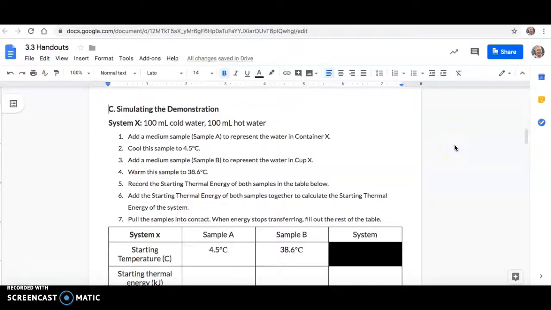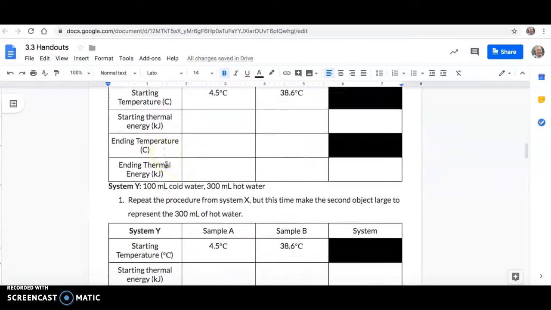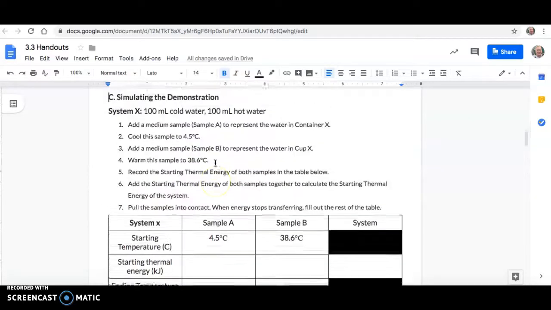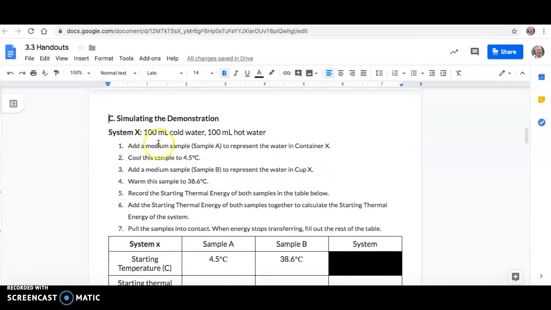Okay, I'm going to show you how you're going to set up your simulation to complete the test for system X, and then how you're going to do it for system Y. So the first step says add a medium sample to represent the water in container X. I'm going to cool that one to 4.5 degrees Celsius, and then add a medium sample to represent the water in cup X, and warm that one to 38.6.